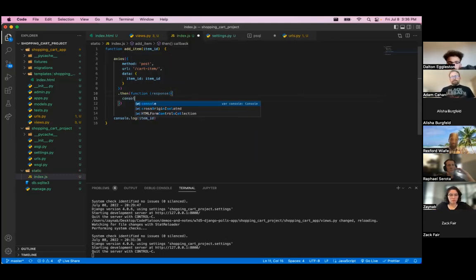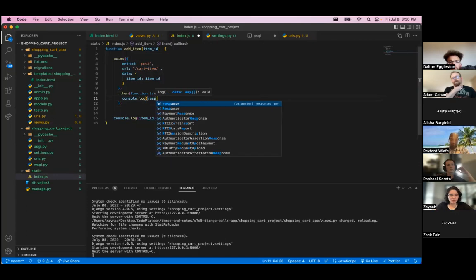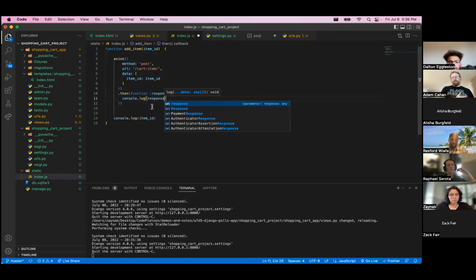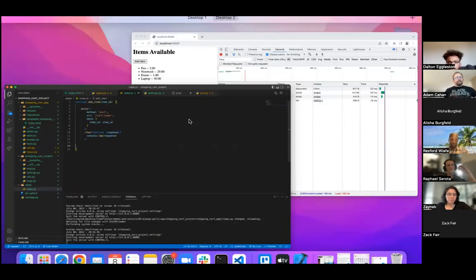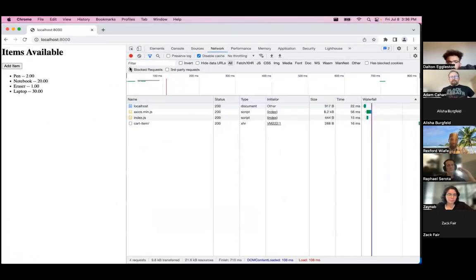Awesome. console.log. Yeah, I'm just gonna print out the response. Awesome. Yeah, and please just get rid of the console log on line 15. Yes, that's for my sanity. Yeah. And then we've got a nice clean message. Yeah, let's see what it looks like.